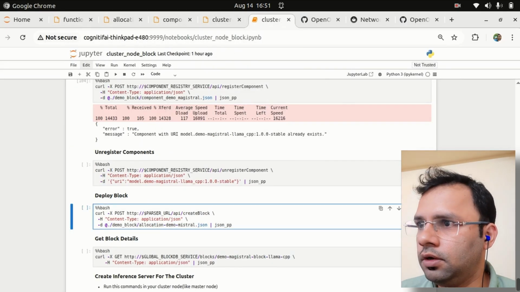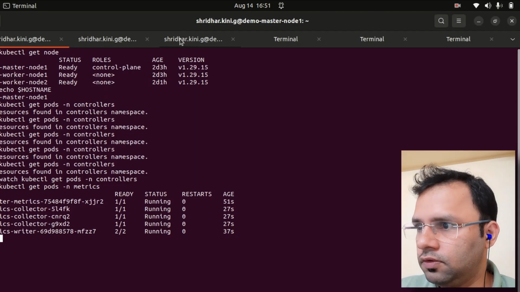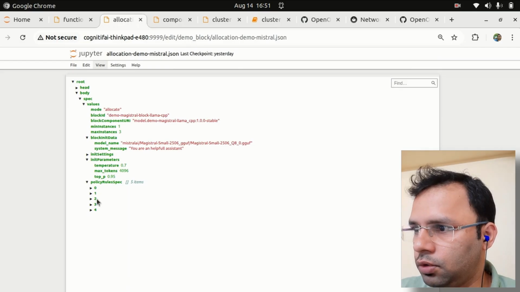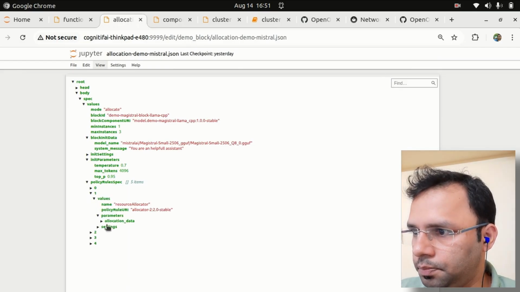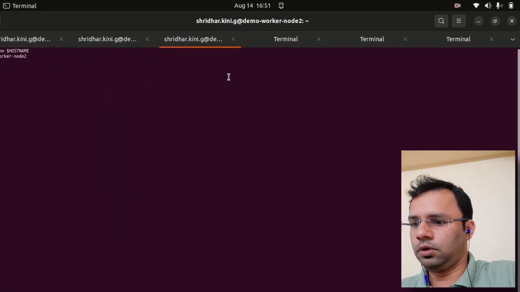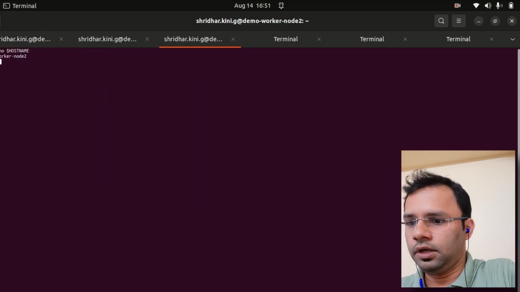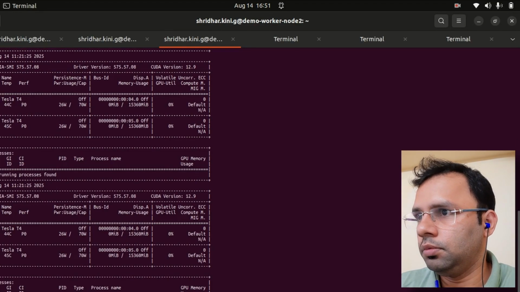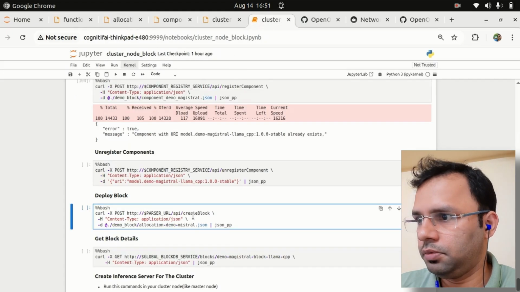So for that, right now if you see this allocation file, I am trying to run it in my cluster and I'm using the demo worker node 2. Let me run the demo worker node 2 here. Let me run NVIDIA SMI just to show the block's deployment. So let me deploy the block now.